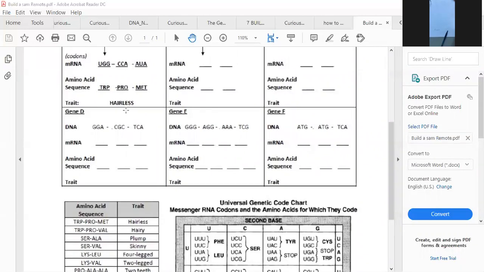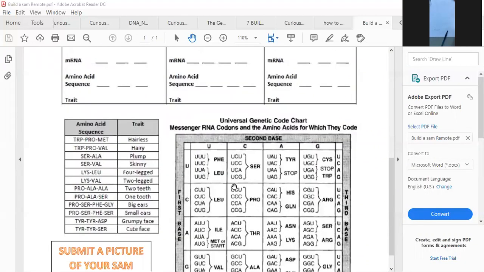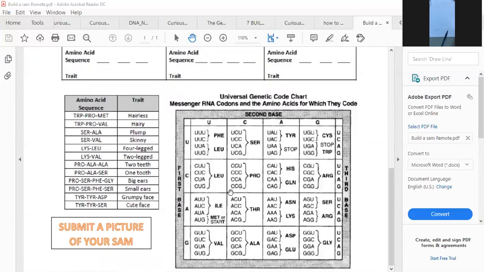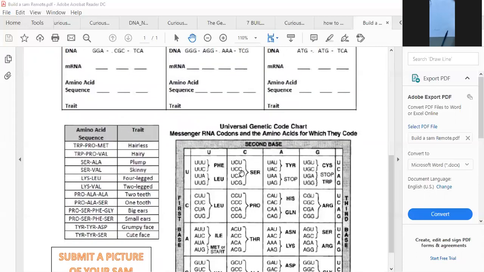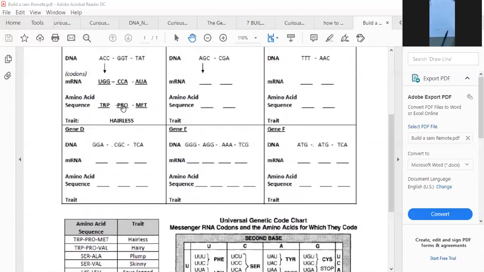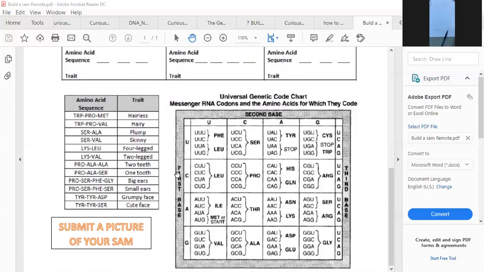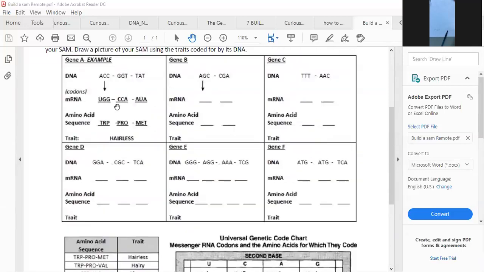CCA codes for PRO, that's proline, it's an amino acid. So I now have TRP, PRO, and then AUA codes for MET. So I come down here, just gonna double check that one. AUA codes for MET. Right, so now the amino acid sequence that I have is TRP, PRO, MET.